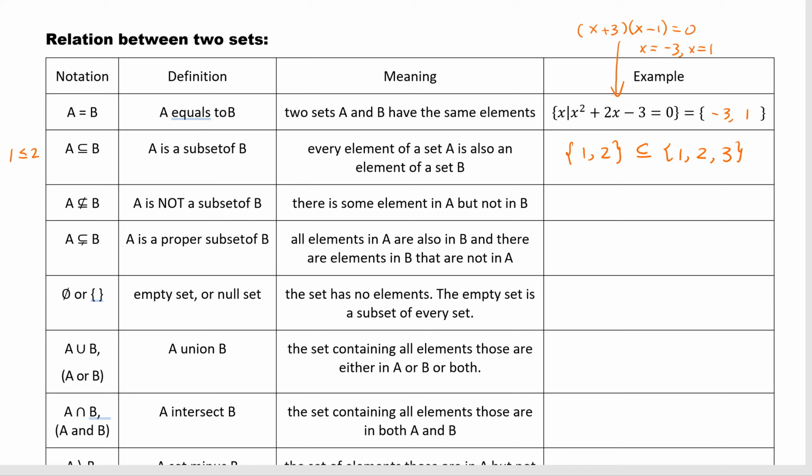And I also remind you, because of subsets, it could be the case that A and B are equal. It's like 1 is less than or equal to 2, but 2 is also less than or equal to 2. Right? So those 2 sets, A and B, could be equal. So subsets could be equal sets as well.